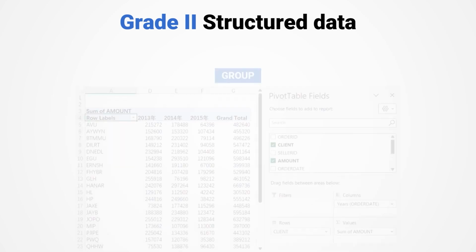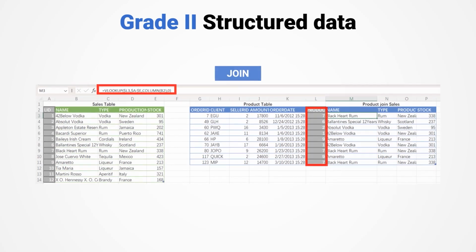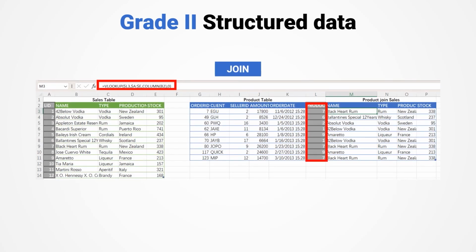For example, grouping is equivalent to a pivot table in Excel. Join is equivalent to Excel's VLOOKUP. These are not difficult to learn. After mastering the knowledge of structured data, non-professionals can truly handle daily work with ease and efficiency. So, what programming language should we learn?